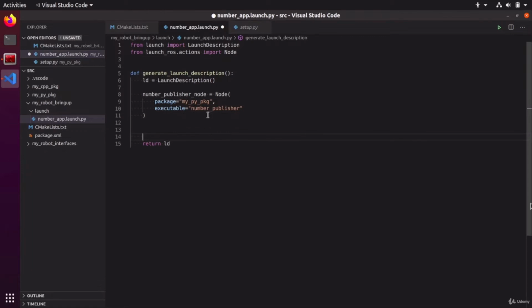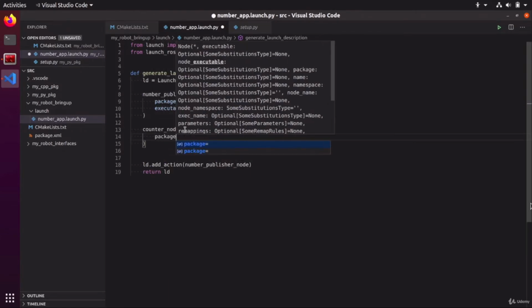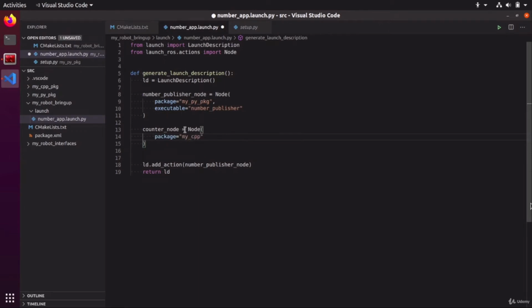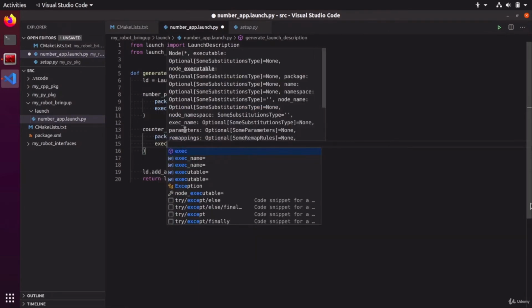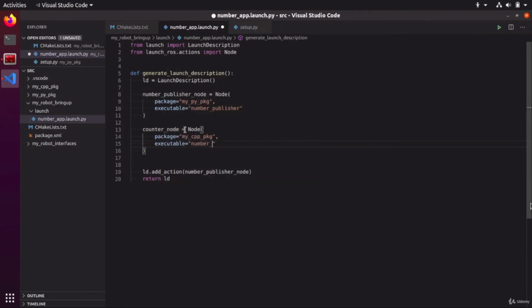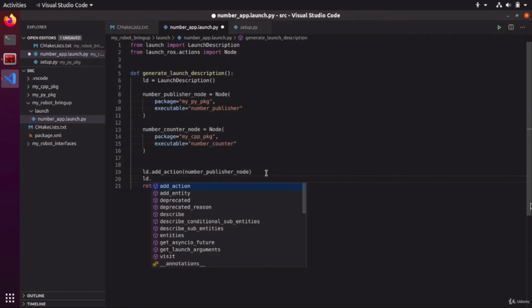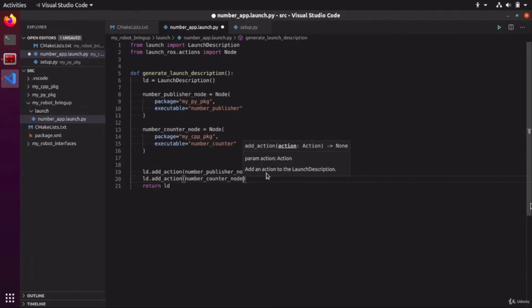So what you can do now that you have this node object is to do launch description, add action, and number publisher node. So for launching a node, you create a node object and you add it to the launch description. And now we have our number publisher node. Let's add a counter node and simply create it with package, let's use the C++ package, executable number counter. So let's actually name it number counter node, and let's add it here, add action number counter node. Okay, great, so we are launching two nodes.